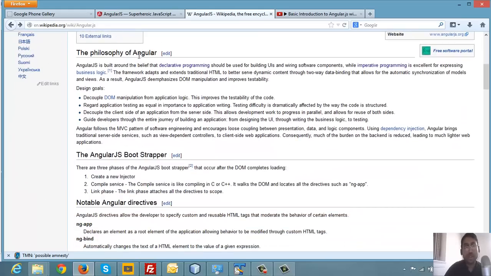I think the philosophy of Angular uses both declarative and imperative programming. Declarative programming makes it easier to build the user interface and wire together different software components, and Angular is also motivated by that. And imperative programming, I think, is the step-by-step, logical approach used to implement the business logic. That is another concept.